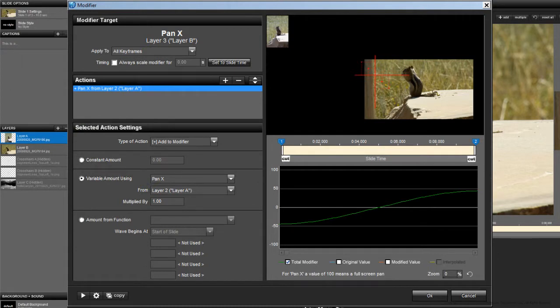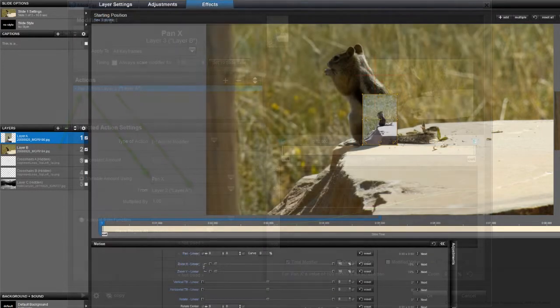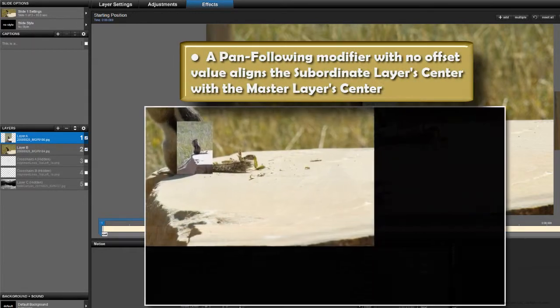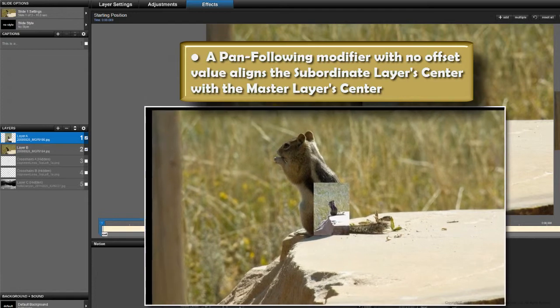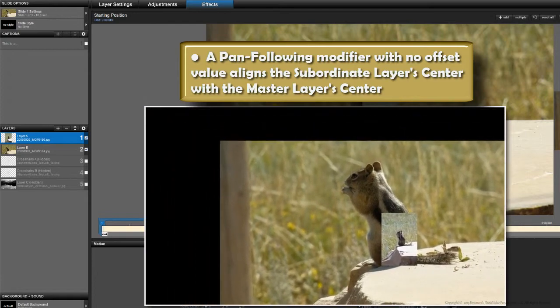Pan following modifiers are pretty simple basically. They're just a single line action that reads a function from a specified layer. The end result, though, is that they align the subordinate layer's center to the master layer's center. When the master layer changes position, the subordinate layer automatically adjusts its position accordingly.